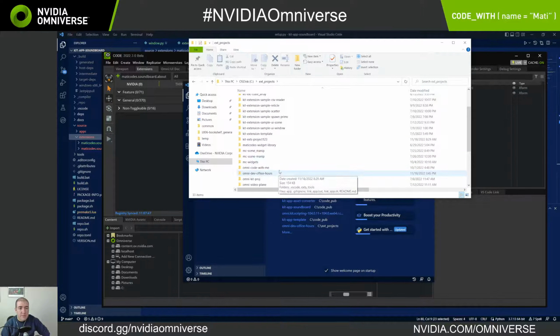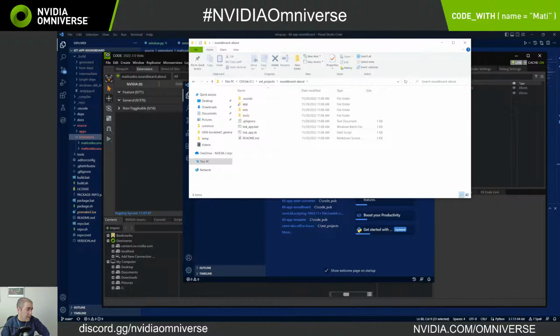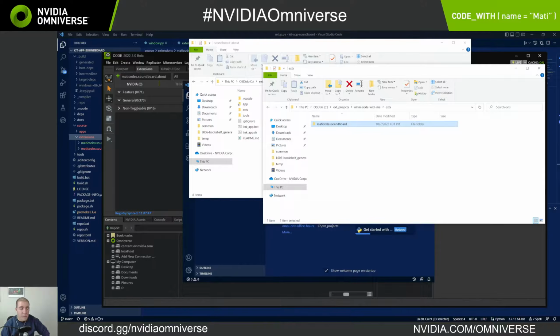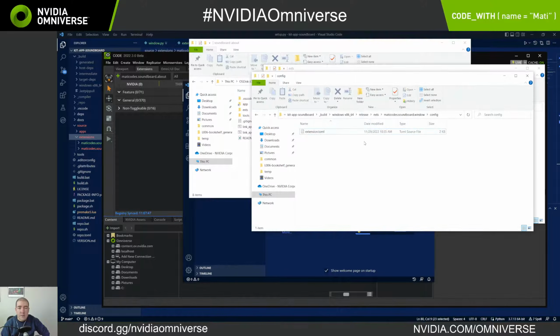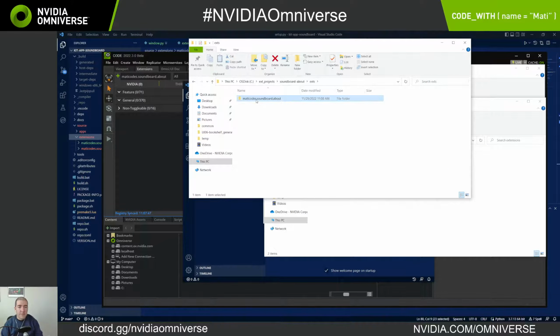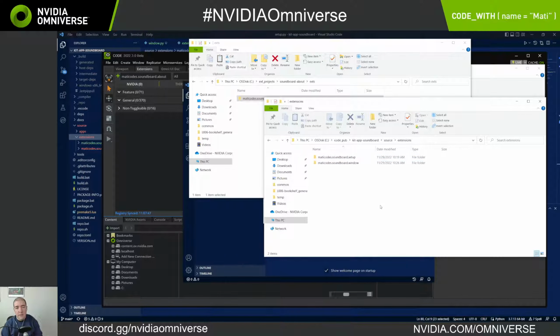And soundboard about. And then that's the code with me. This is the one that we're working with. Source, extensions, and then we can copy this on over. Sweet.